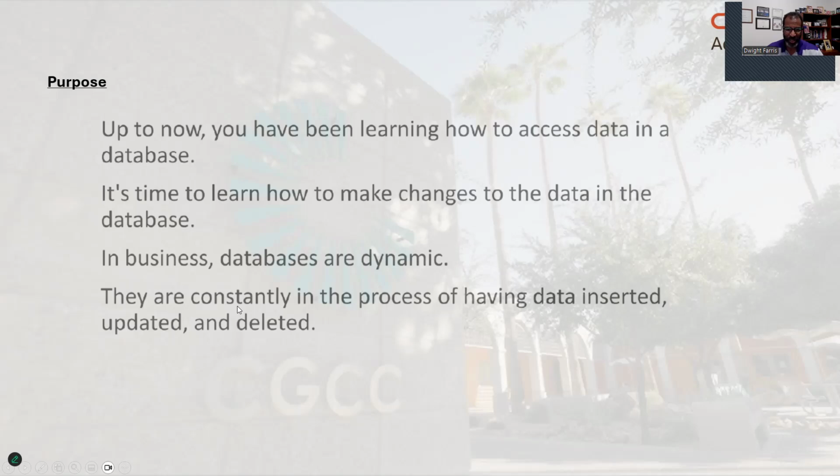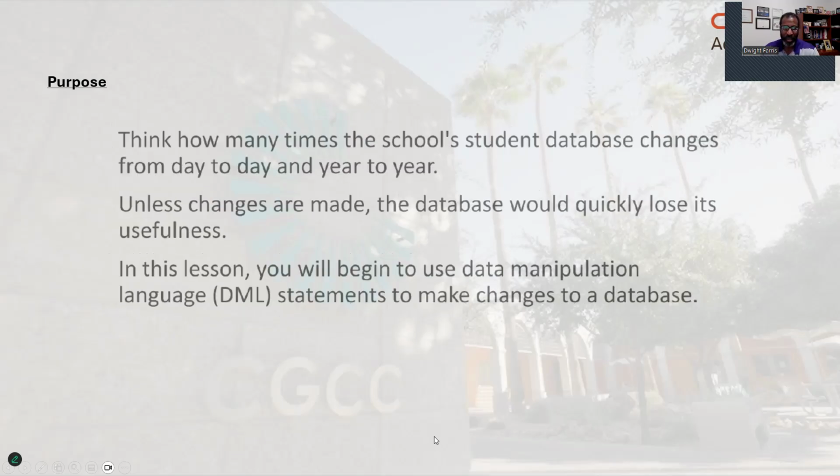In business, databases are dynamic, more so now than ever, meaning that there are constant changes. Things have to be updated, et cetera. So the data is being constantly inserted, updated, and deleted. Think how many times the student database changes from day to day, year to year.